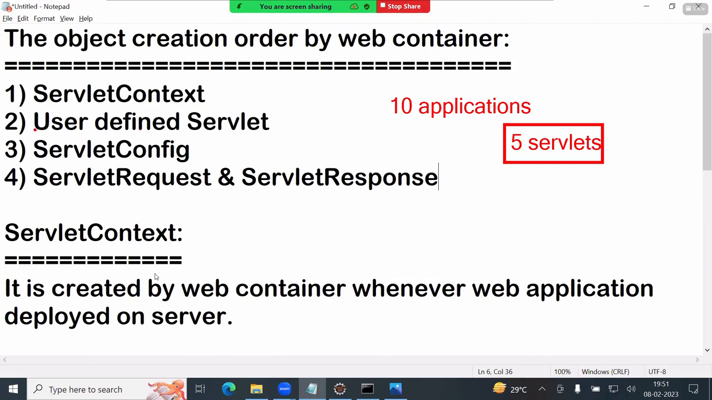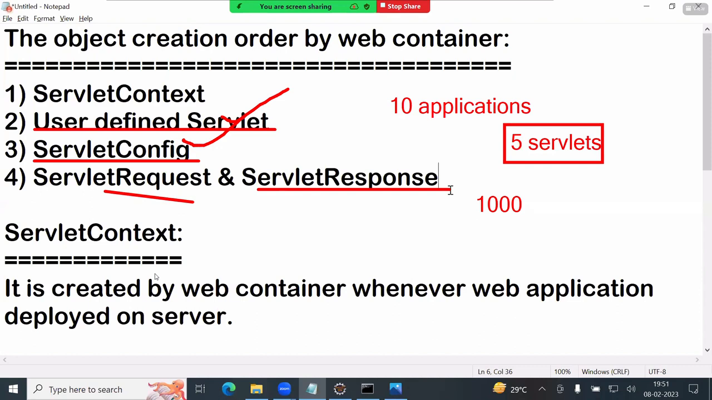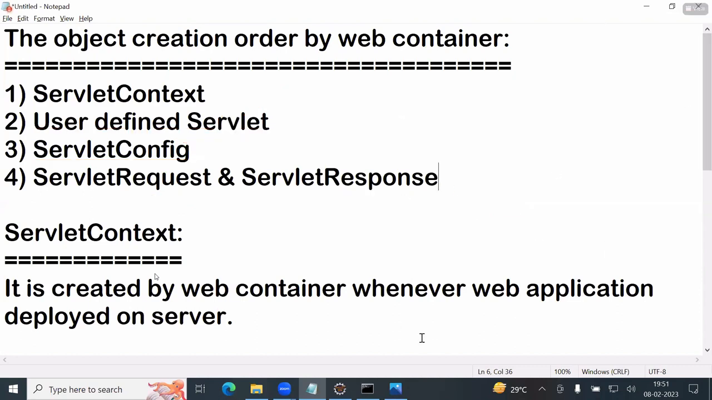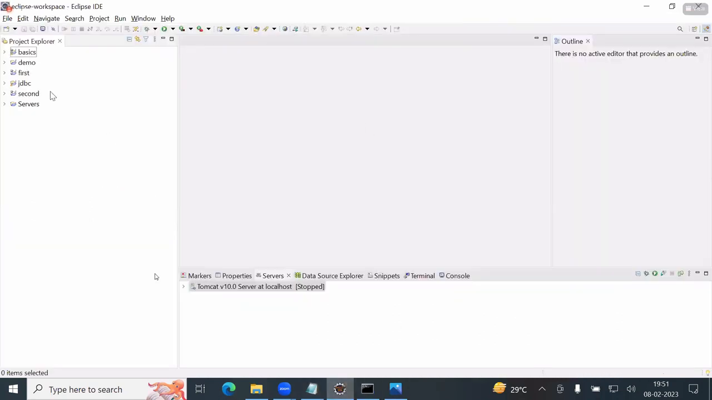Then how many user defined servlet objects are created? 50. How many servlet configs are created? 50. Every servlet is separate. So 50 created, 50 created. So for all servlets, 1000 requests came. Then how many requests? 1000. How many responses? 1000. Now this program, once again you see the execution process.